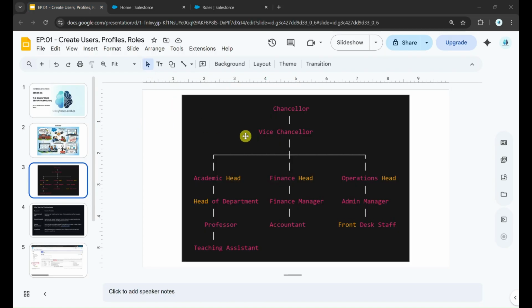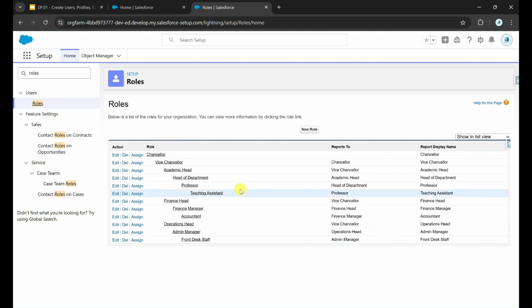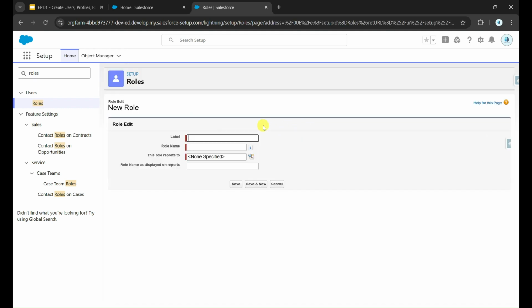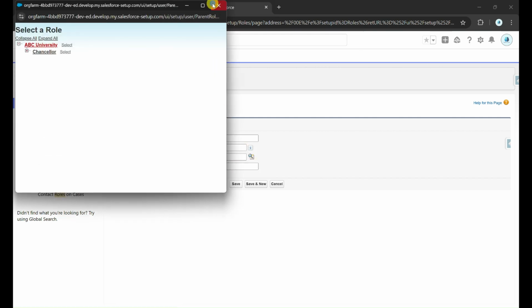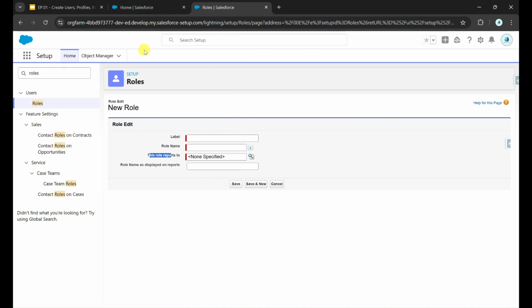Please do create it in this particular manner so that it will be easy for us to connect it with upcoming videos. I have already created it. Click on new role, name the role, and give this role a reports-to of the higher hierarchy. It's straightforward, you can configure this easily.